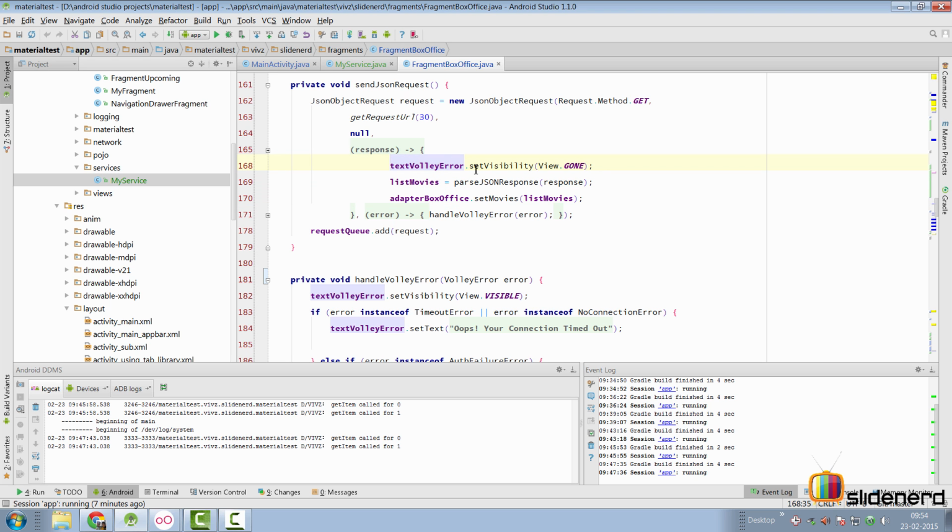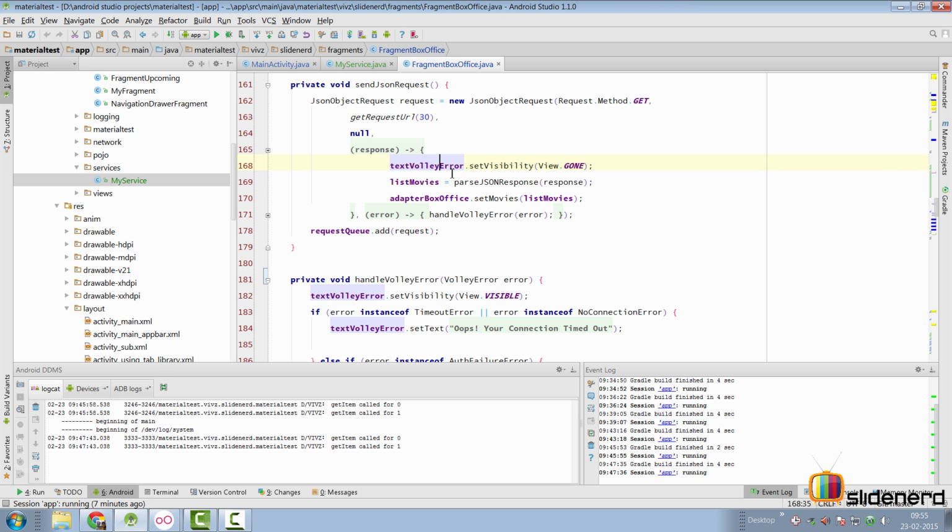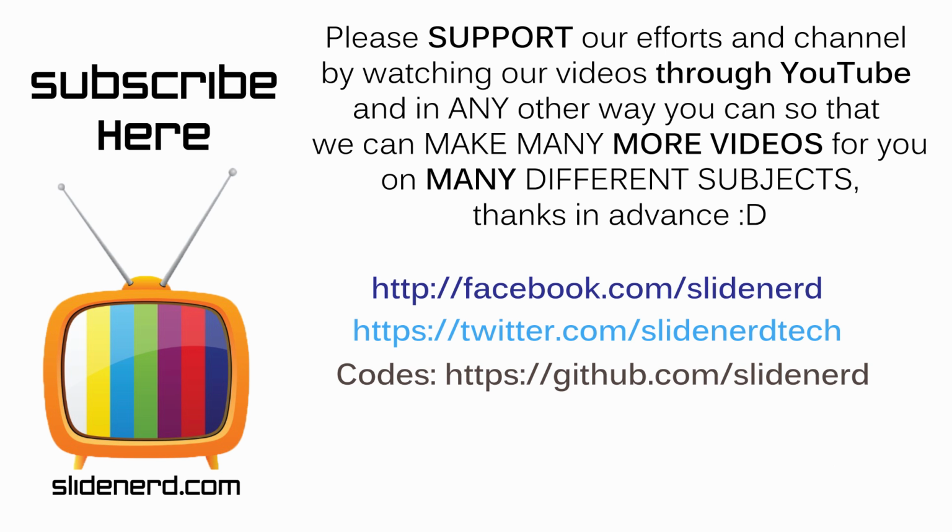Or three, we can use a library like EventBus or Otto to transmit the data from my service when we are finished executing and gathering the JSON data and send it back to our fragment box office where we can handle the data. Which of these techniques do you think is the best? What would you do in this situation? In the next video, I'm waiting for your answer to proceed. Let me know what you think in the comments below.